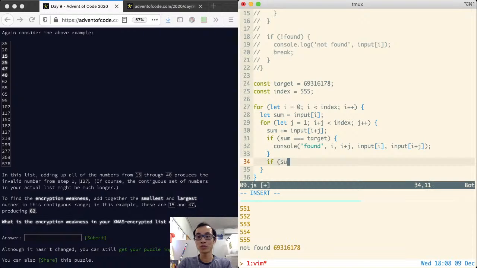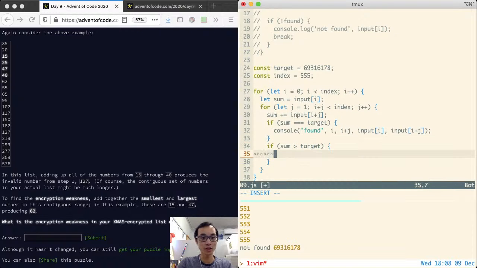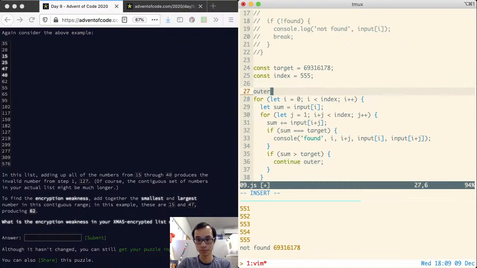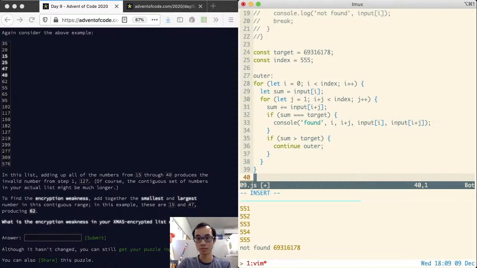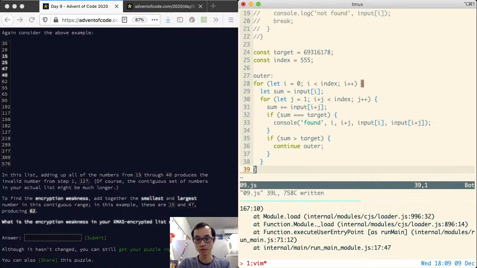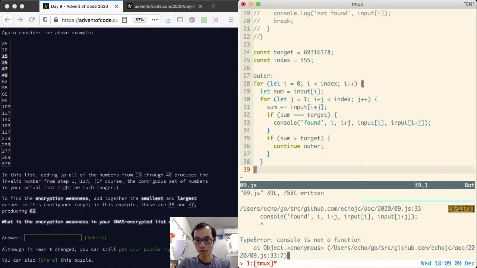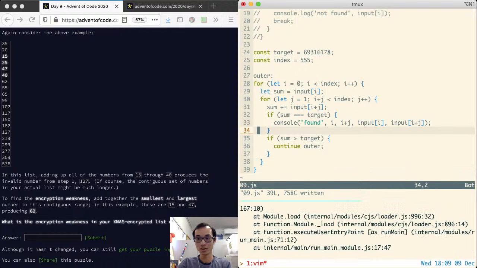Otherwise, if sum is greater than target, then we can't add it up anymore. Then we can't find any more numbers, we've already passed our limit, right? So we continue outer, and we start again at the next number. I mean, that should just work. Console.log.